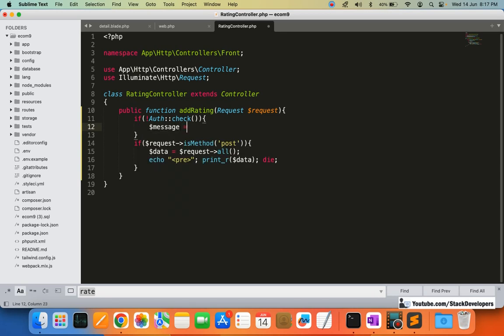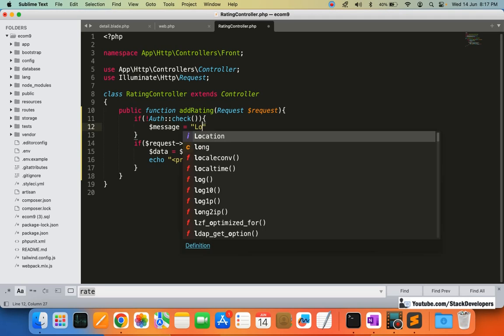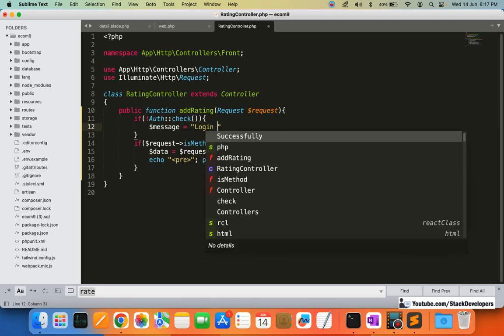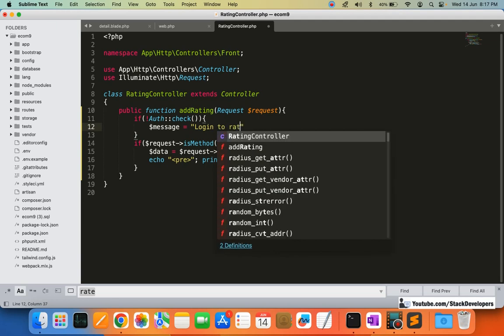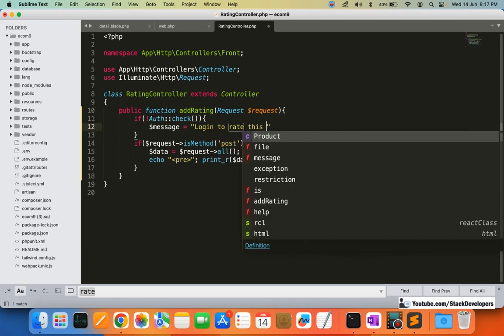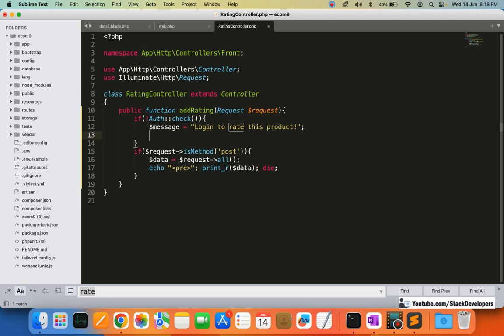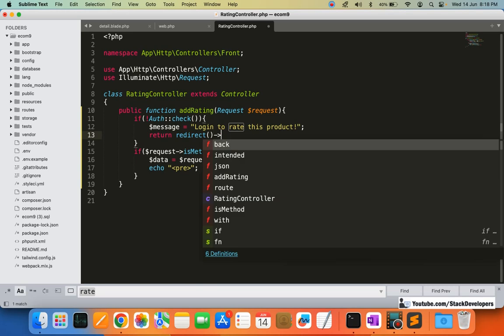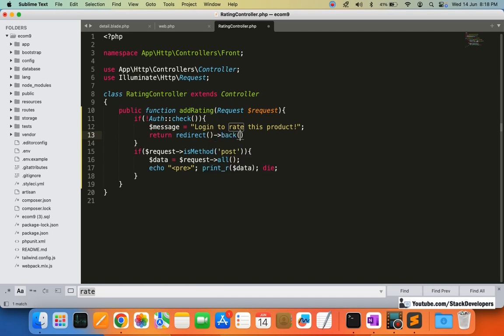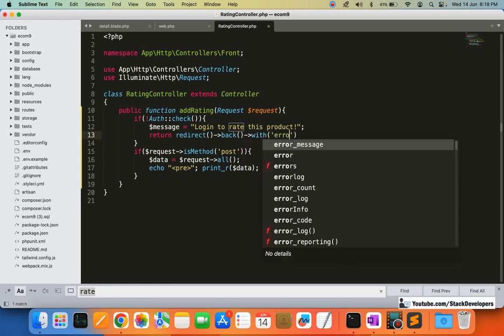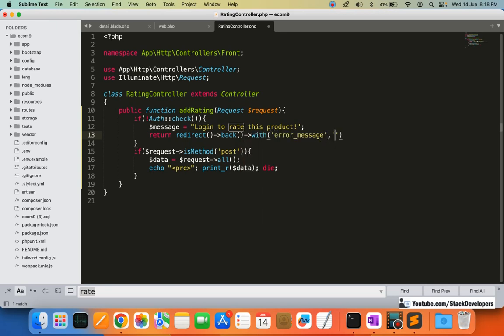So we are checking the opposite of auth check. That means the user is not logged in, and if the user is not logged in, then we will send the error message like login to rate this product. And here we will redirect back. Okay, return it back with the error message, and the error message is this one that we already have.